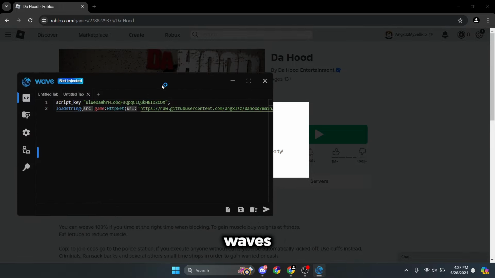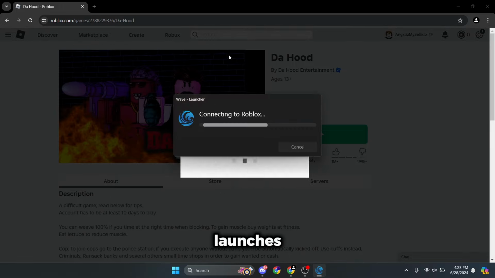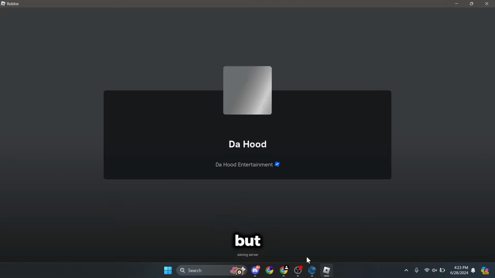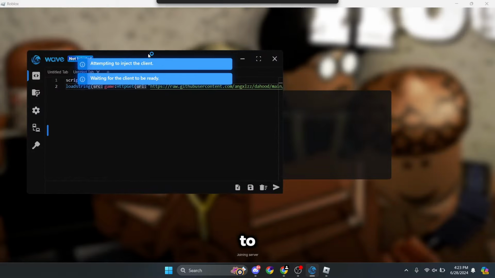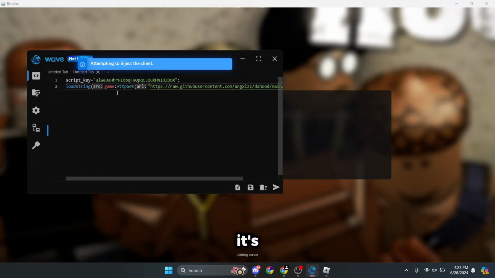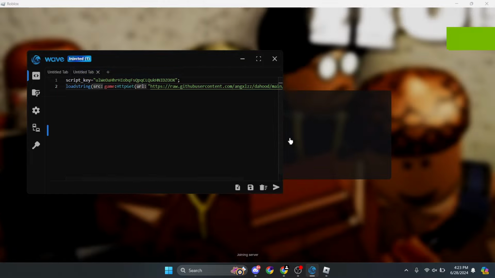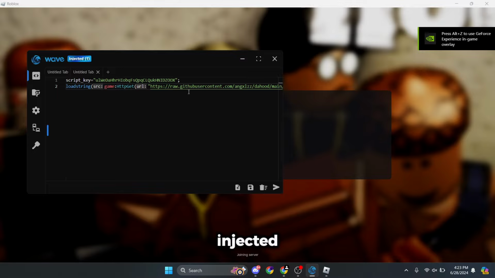As you guys will see, Wave just automatically injects into your game when it launches. They also have a cool loader right here, which is just Bloxstrap, but it's kind of cool in my opinion. You guys will see, I type in inject the client, and it's going to inject Wave into our client right here. As you guys can see, now it's injected.